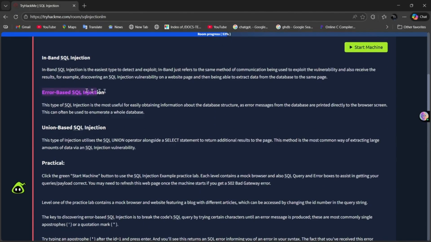Now, what is error-based SQL injection? This type of SQL injection is the most useful for easily obtaining information. We can fetch the database structure, as error messages from the database are printed directly to the screen. This can often be used to enumerate the whole database.